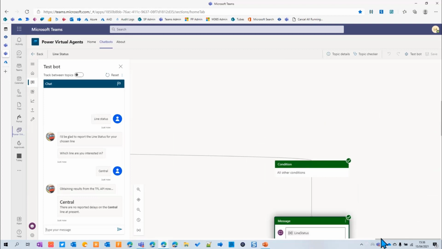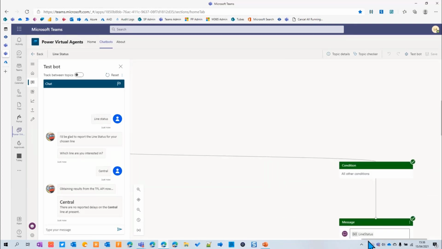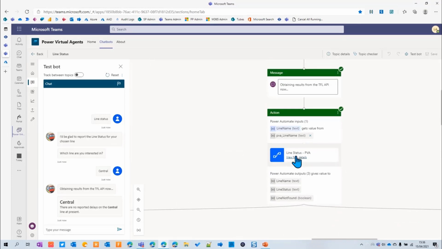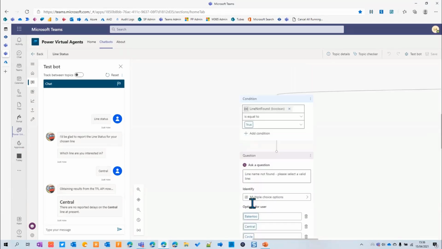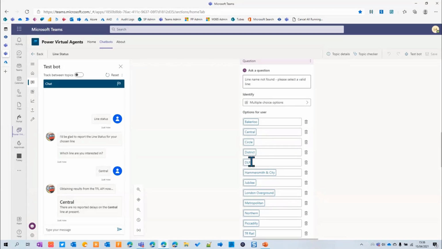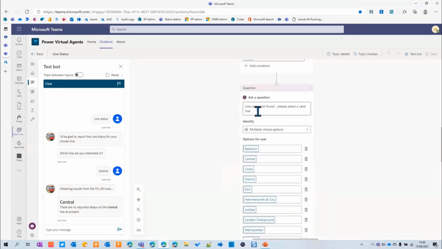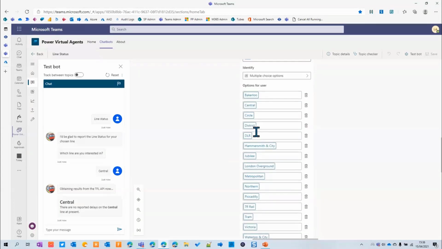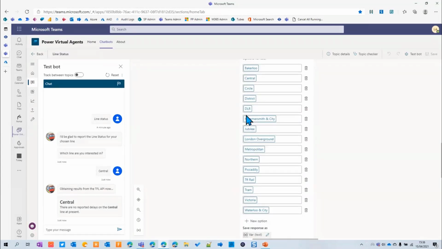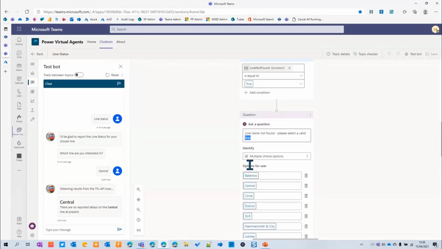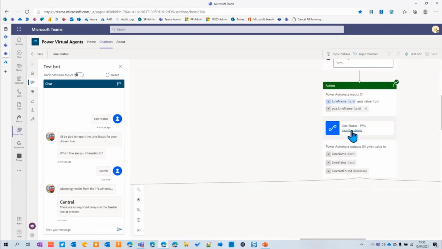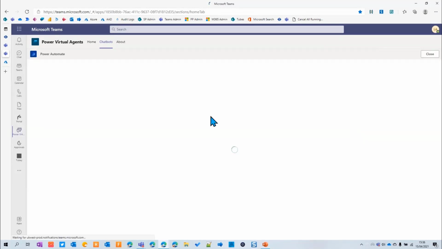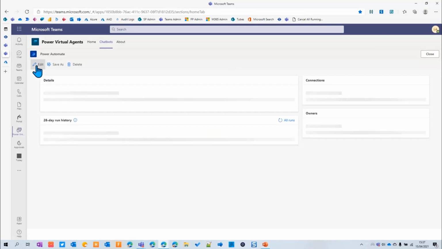and to the response. But I just want to go back and show you that it goes to Power Automate, and that's where it connects to a custom connector and goes and gets the live API results. We've also got the smarts here for if the line name is not found, then we have the option to select from a button all of the 15 London Underground lines. So I'm going to go to the flow in Power Automate and show you how that's done and how it connects with a custom connector.